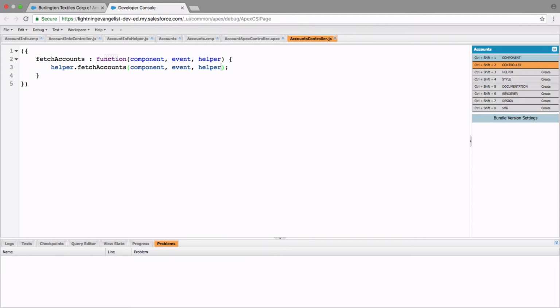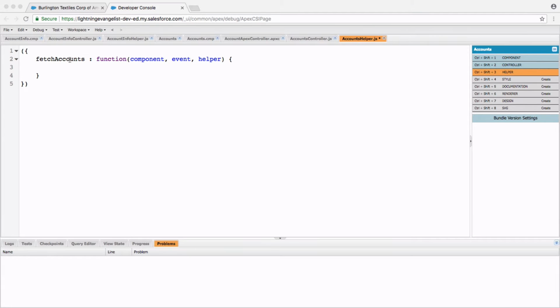Okay, and let me go to our helper and create a new helper method and call it fetch accounts, and pass in component, event, helper. Okay, this is where we have to make our server call. Okay, let's get started with that. So what do we have to do first? We have to first declare our method, which is in Apex. How do we do that?